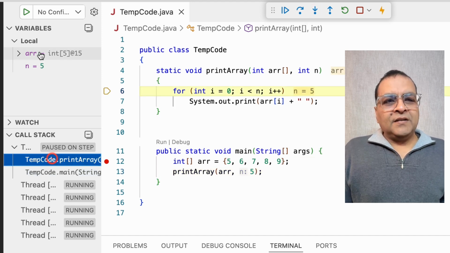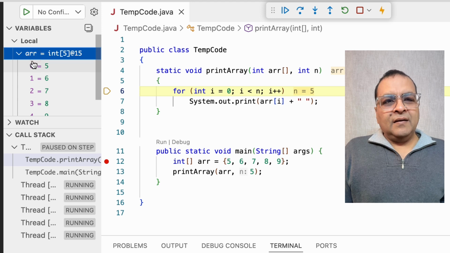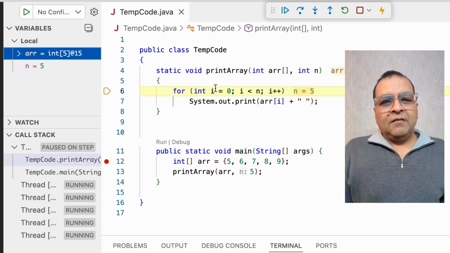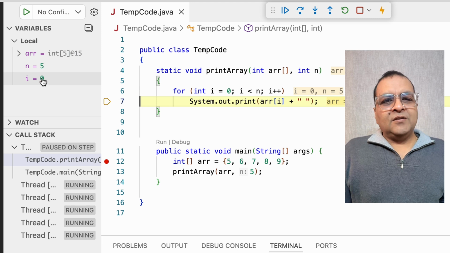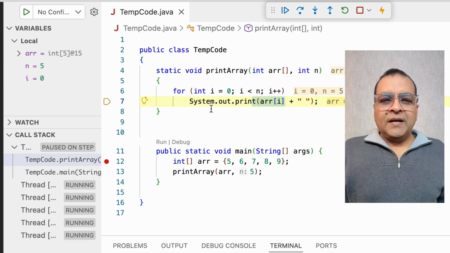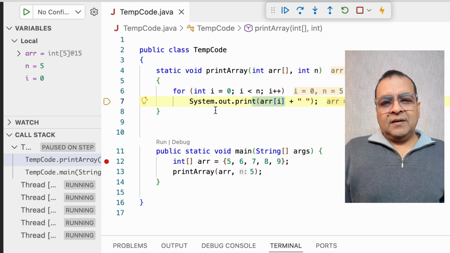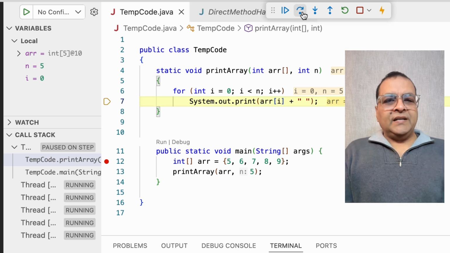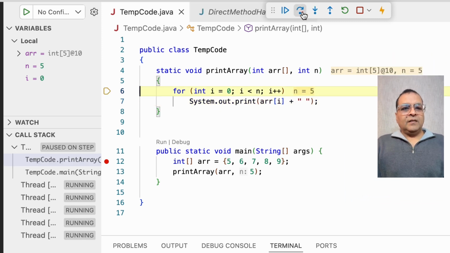In the print array function, there are two local variables, arr and n. And there will be a third local variable, i. So if I move to the next statement, then i is also there. Initially i is 0. System.out.print is equivalent to cout in C++ and print in Python. Initially i is 0, then the value of i is 1. It will print the first element, so 6 is getting printed. Value of i is 2 now.